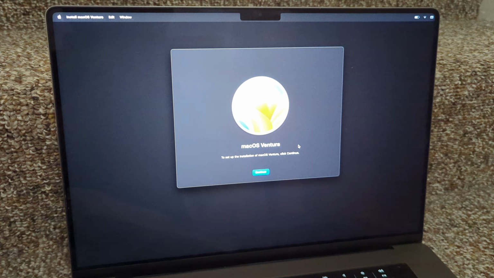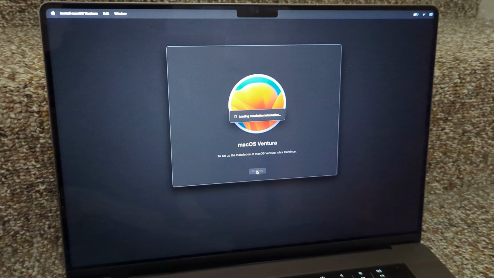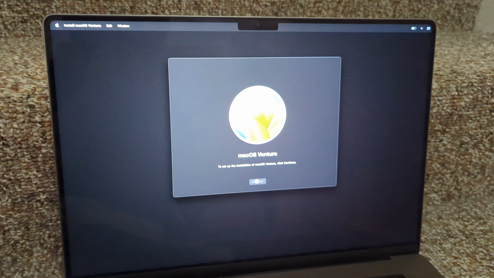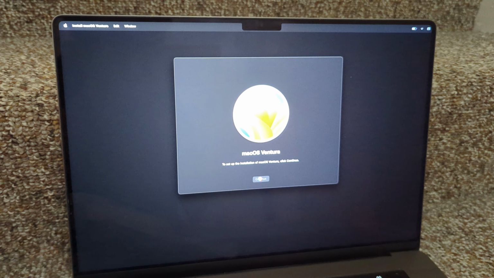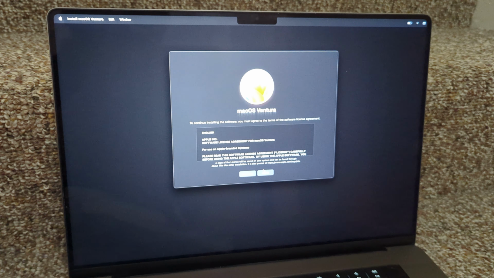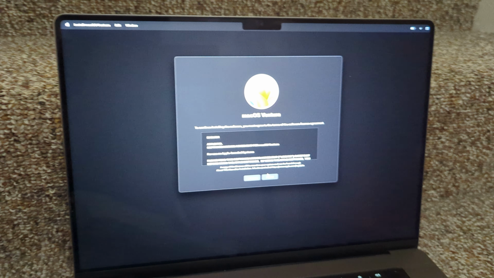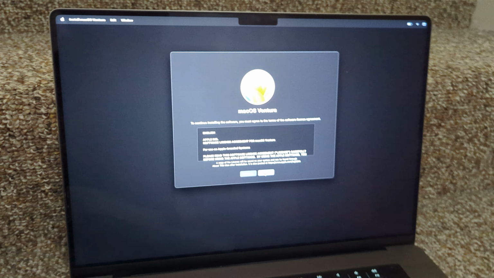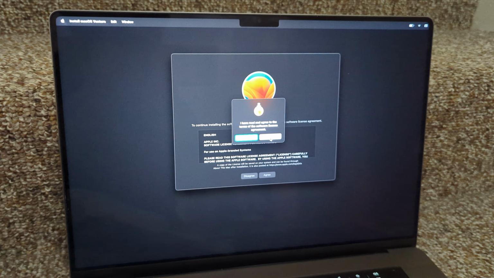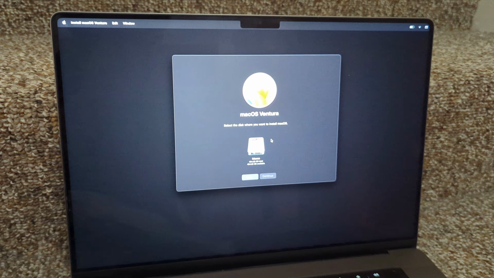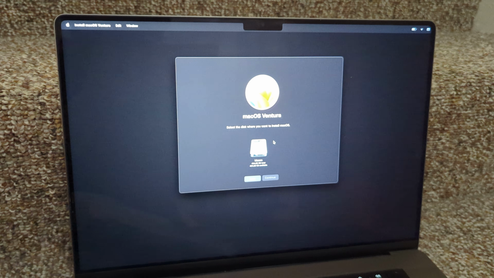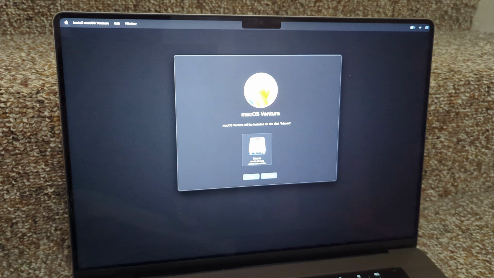Now you're going to get the install prompt here, so we're going to say continue. Once that starts to process, you're going to see that we can't quite click continue yet. Just give that a moment, and we get the terms of service agreement. I'm going to click agree. Now you can see our new macOS drive. So we're going to click on that and click continue.